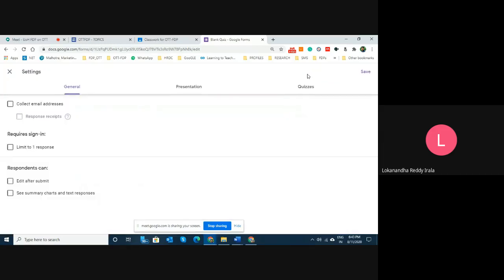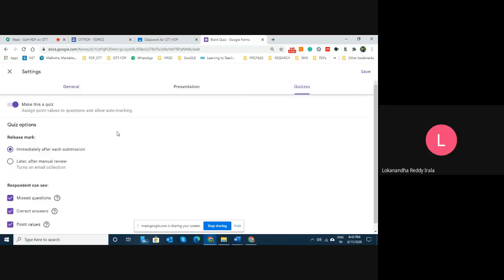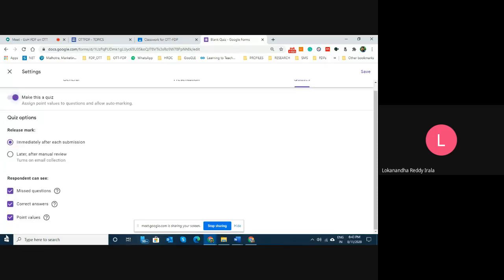Now the only difference is this is just like a Google form, except that if you go and see in the settings and go to quizzes, this is checked here. That means this is a quiz. If it is like this, the Google form will act as a quiz. If it is unchecked, then it is just a Google form. It will only collect data. So when you make this a quiz, these options are actually activated.